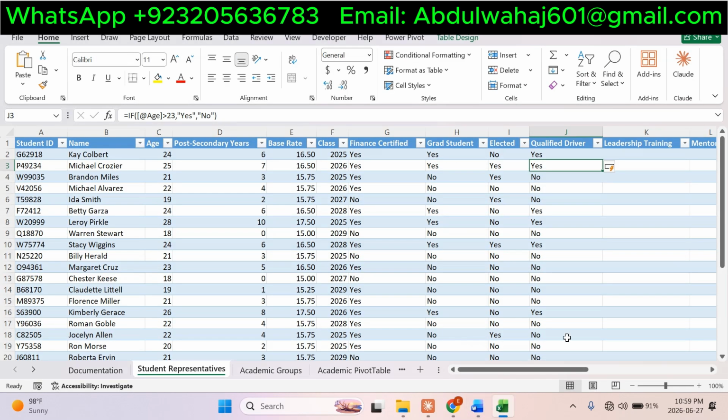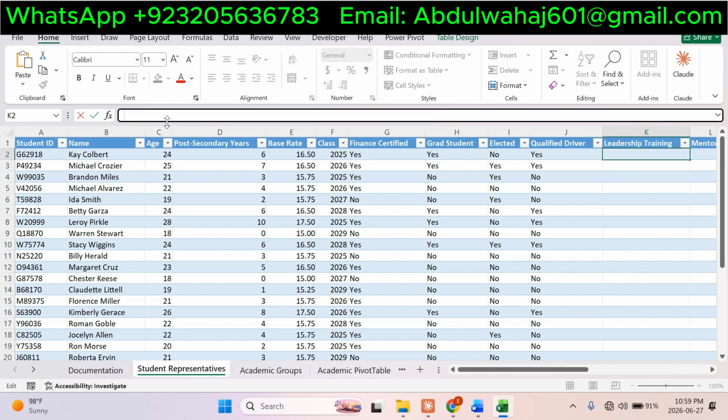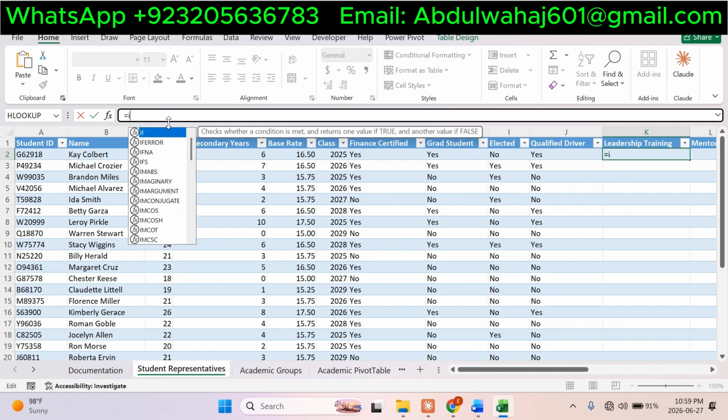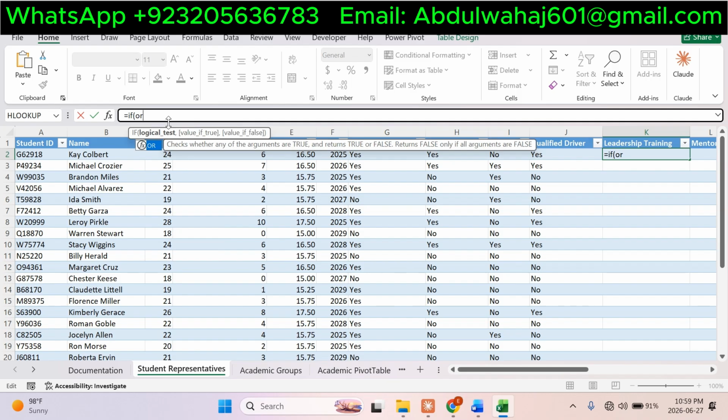So we basically have two sorts of functions. For the equal sign, IF, and then we're going to apply the OR function. So the first one is the OR, the logical test, that is post-secondary education. Where is that post-secondary education?